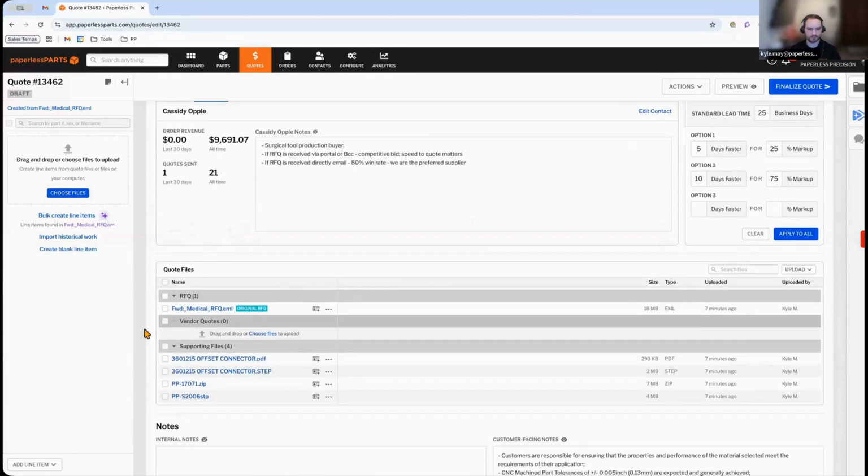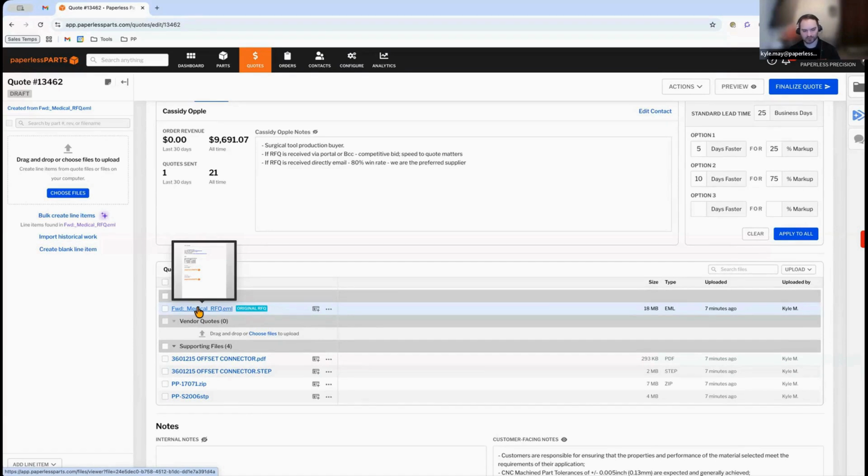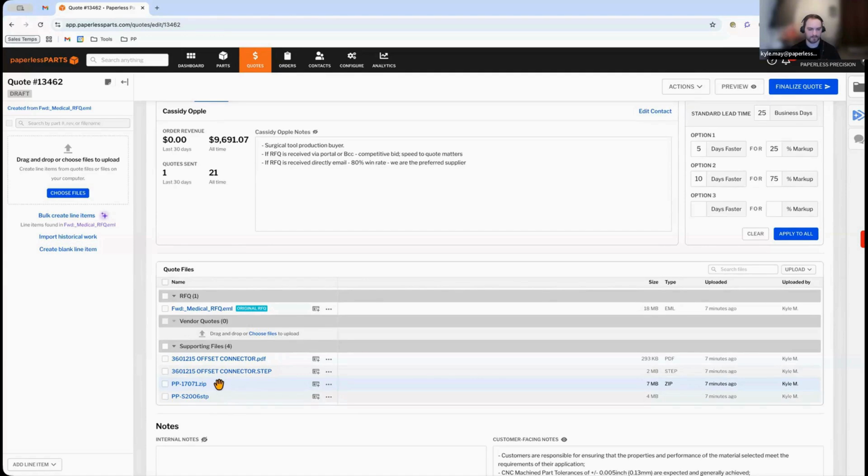Scrolling down, you'll see that we do save a copy of the email. So always nice to be able to go back and look at that original email versus some kind of phone game interpreting the expectations of what the quote is. And then we do forward in the supporting files as well. So these were attachments that lived in the email. I didn't have to download them or re-upload them. They were forwarded in at the same time as the email.